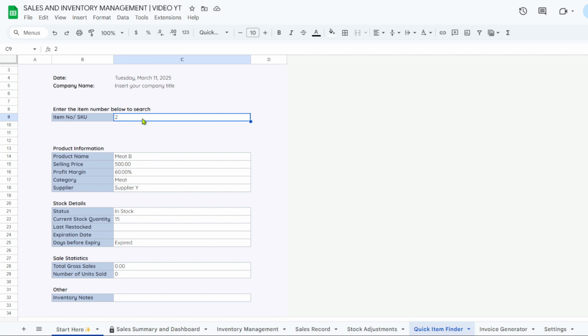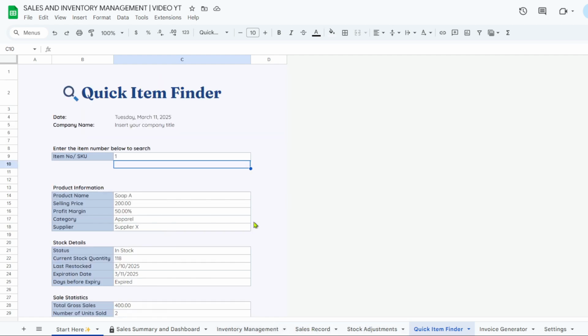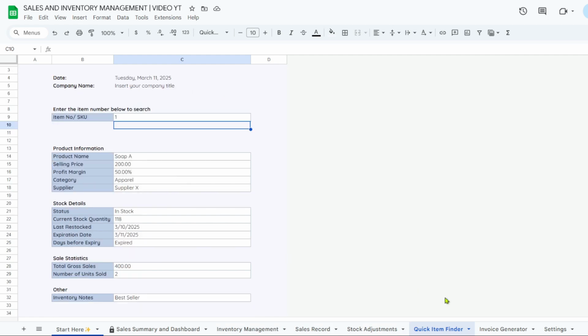You can also see the gross sales with that certain item and the number of units that you sold. Let's say that we want to see the product with an item number 1. So you would see the pertinent details that you have placed from the inventory management, sales record, and your stock adjustment. So it's a quick item finder for you.